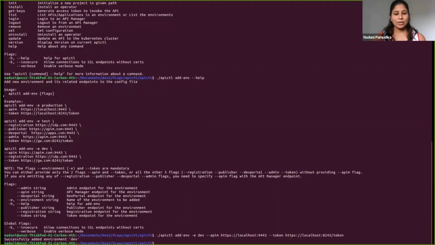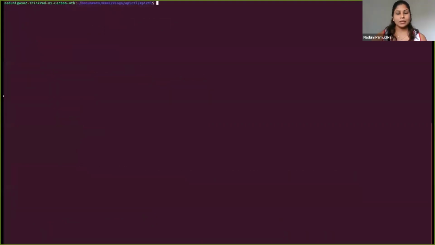So one thing to mention, as I mentioned in my introduction video also, you can use this API CTL to migrate APIs in between different environments, but you need to have the same API Manager version. Since we are using API CTL 3.13 version, I'm using the API Manager 3.10 environment. So now I have added the dev environment like this.